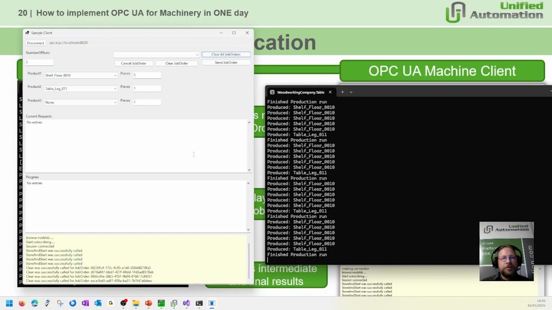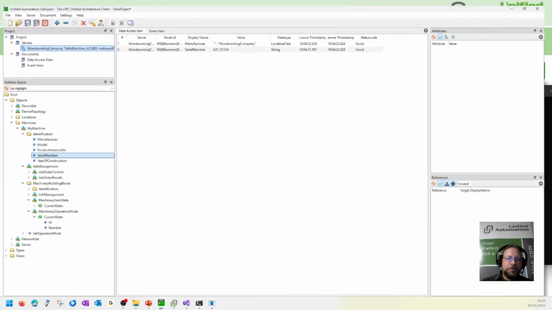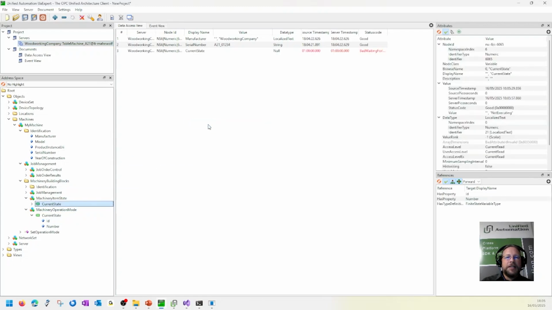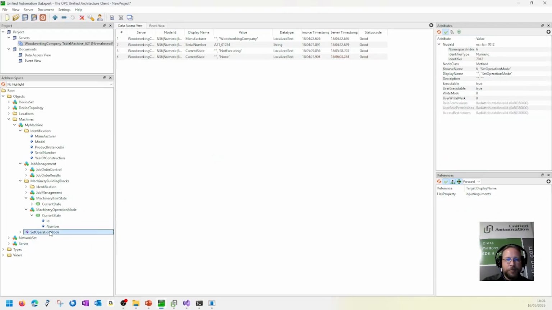Of course, you can also use a more generic client to look into that server implementation. So I'm just using the UI expert again. So you can see now here's a serial number which I got from my implementation, from my simulation. I can also go to the machinery item state, and you see it's not executing at the moment. I can go to the machinery operation mode. It's currently set to none. That does not make too much sense.